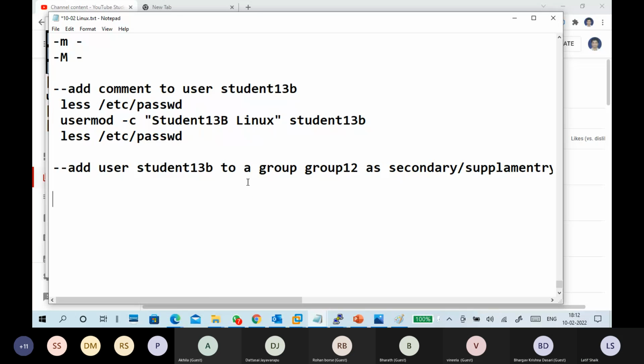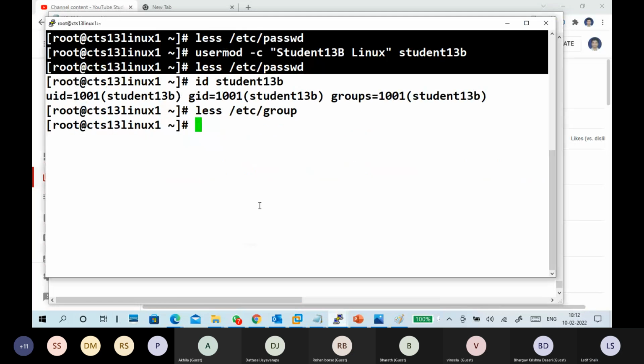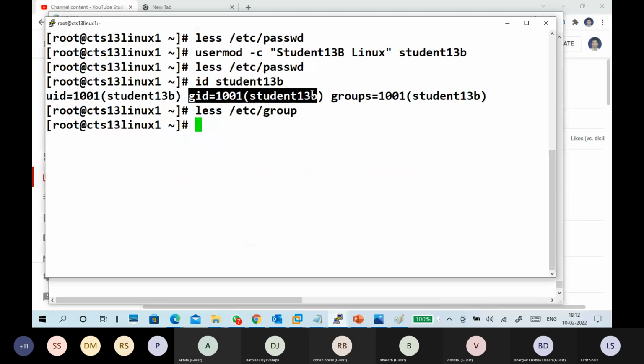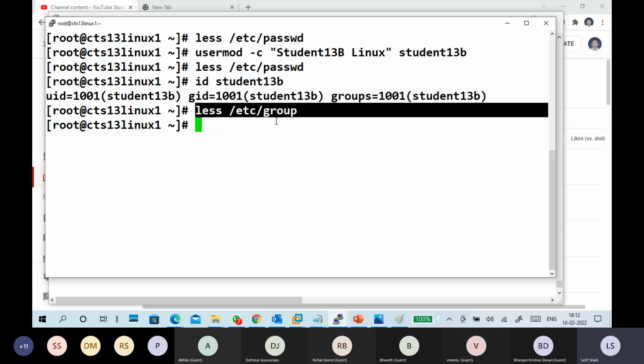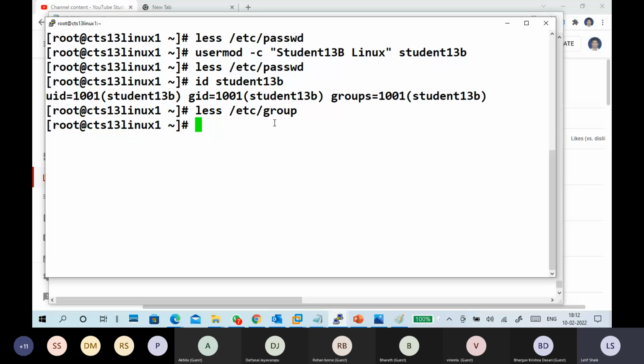So here it is. First of all, you should verify things. So we'll see how to add it. First, verify the ID, so having already a primary group, and also verify your group names. The group is there. usermod -aG. Capital G means supplementary group. Group name, username.